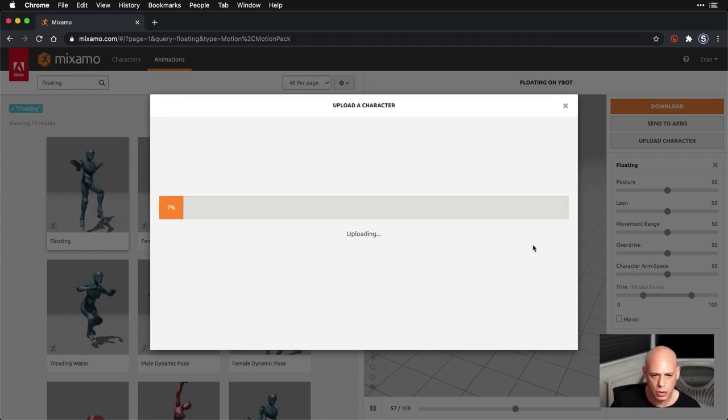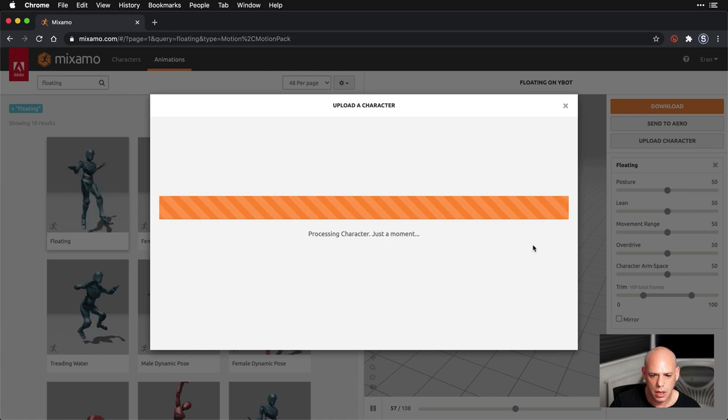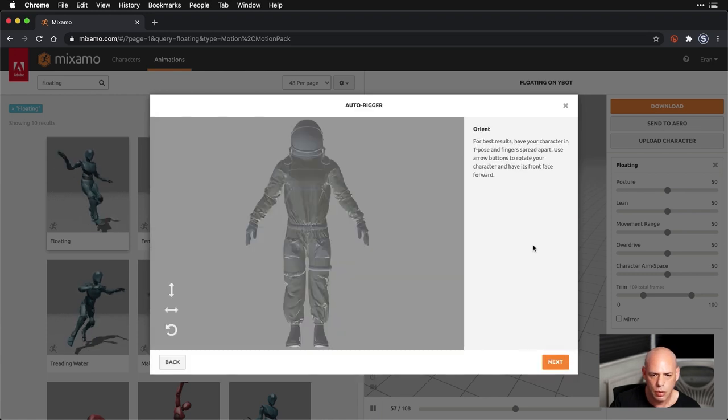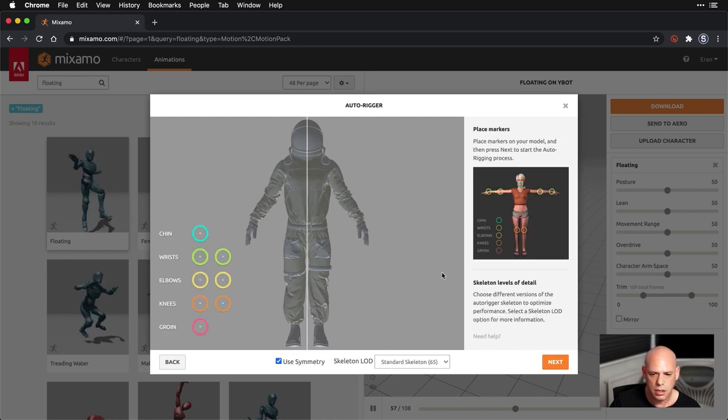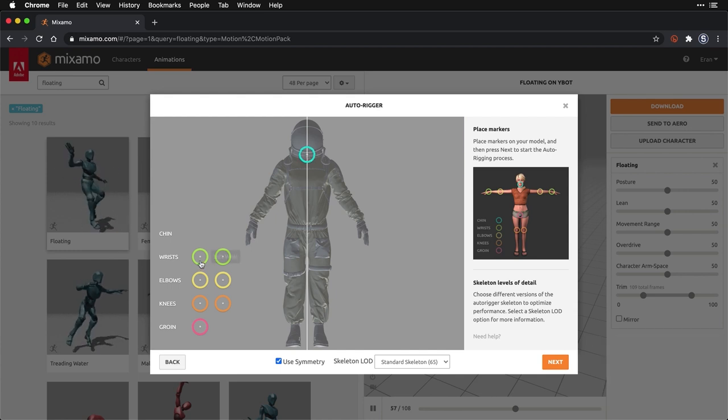Depending on your internet speed, this may take a bit more time. I'm going to speed up this process. And then after a moment or two, we are going to see this auto rigger. So if everything is okay, you can just click Next. And then this is super simple. You just need to take those pins and place those markers according to the sketch that you are seeing on the right hand side. So just very quickly grab the chin, then the wrists and the elbows.